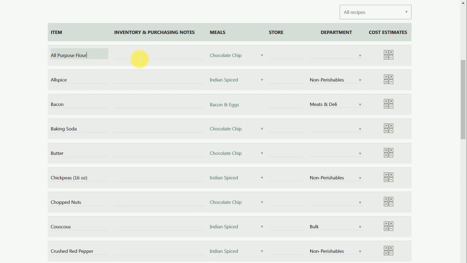Inventory and purchasing notes is an opportunity for you to type some notes about how it's purchased, what kind of brand to purchase, or in what quantities it's already in inventory. So you might use this to say, already have 1 bag in basement, or you can say purchase generic brand.